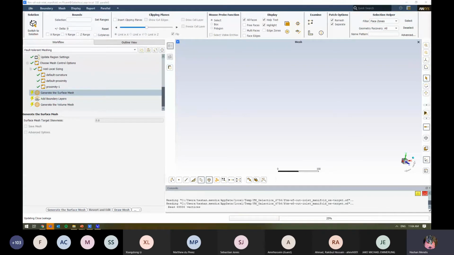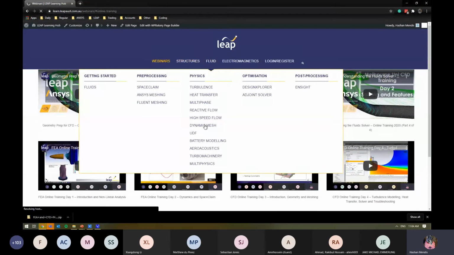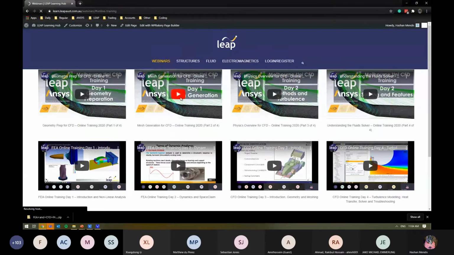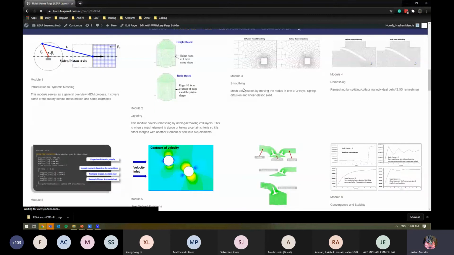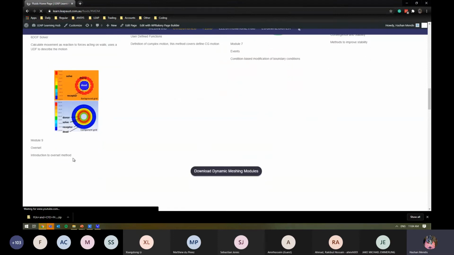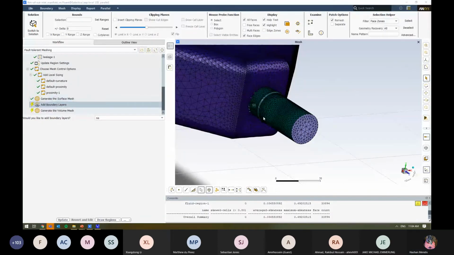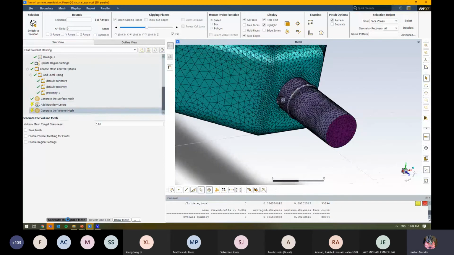Yeah, so I think you saw before, moving and morphing mesh, best to have a look at the training material. If you go to the fluids, go to dynamic meshing, you can have a look there. There you go. So we've got some smoothing, some remeshing, some layering inside there as well, using UDF, 6DOF, and the overset meshing methods. Right, okay, so looks like all that is good.